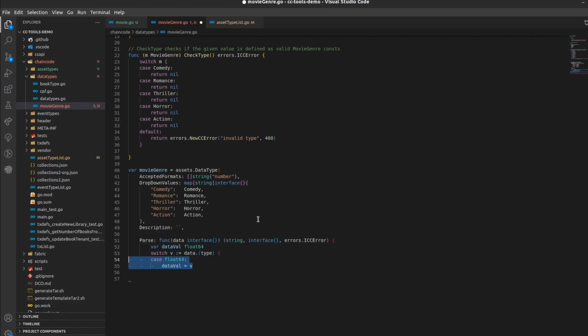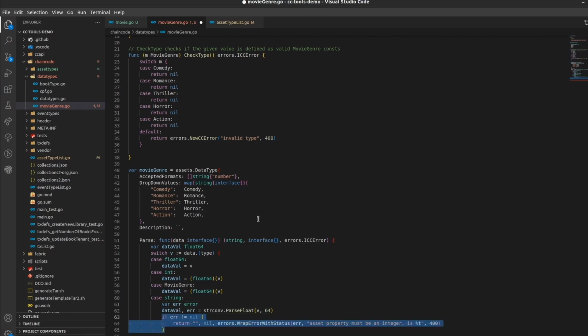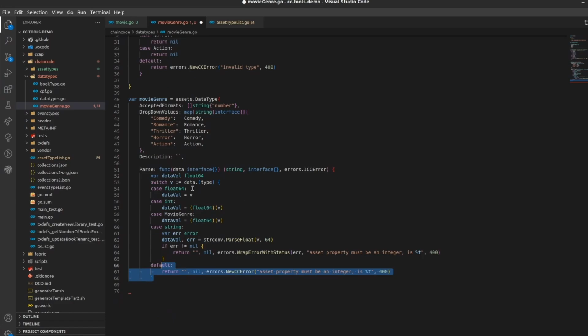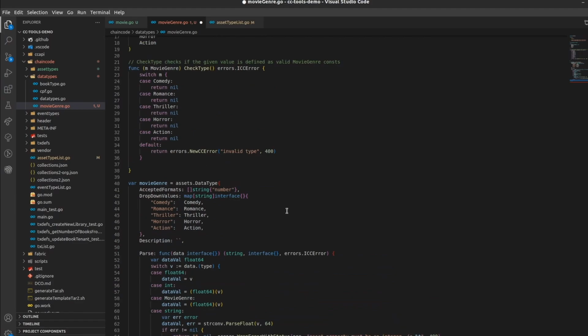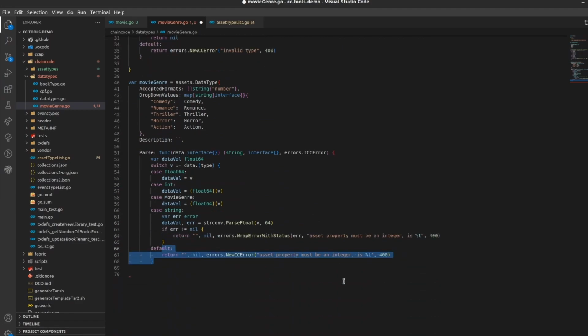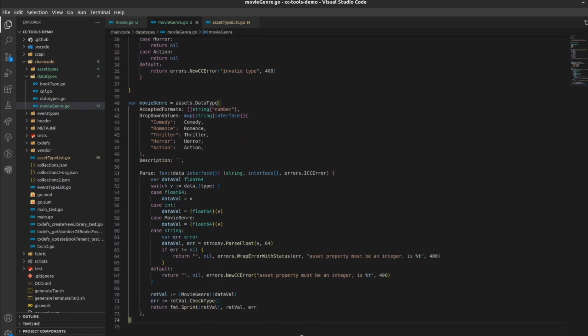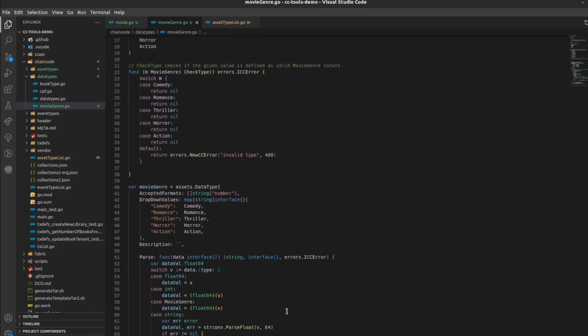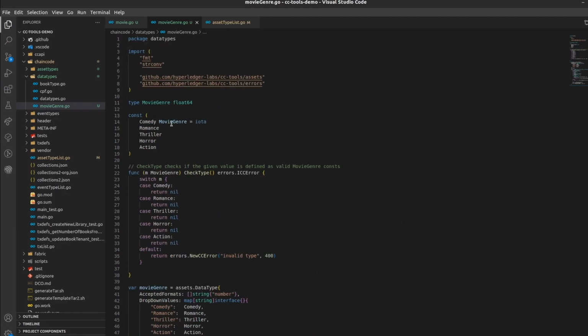And we have the parse function, which we're gonna see of what type we received the data type, and if it's float, int, or integer, or a movie genre type that we defined above, or a string. So we validate that here, and then we return the correct data type. So this is it for the data type validation. Very quick, just to show you a bit of the file and how to do it.